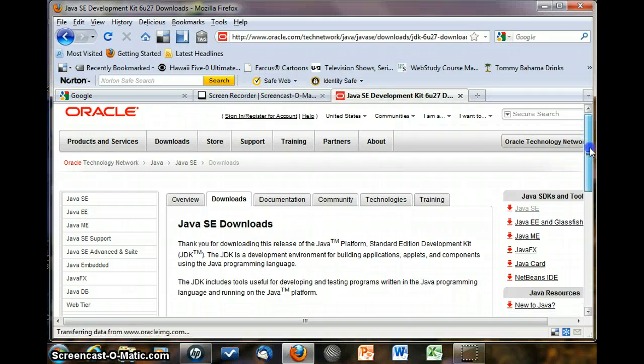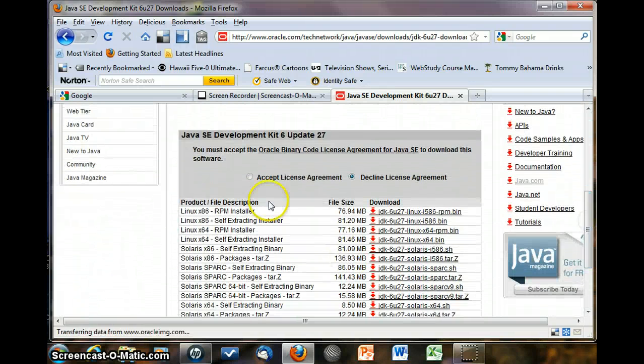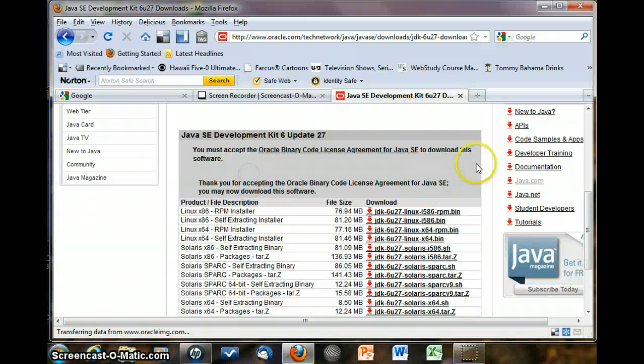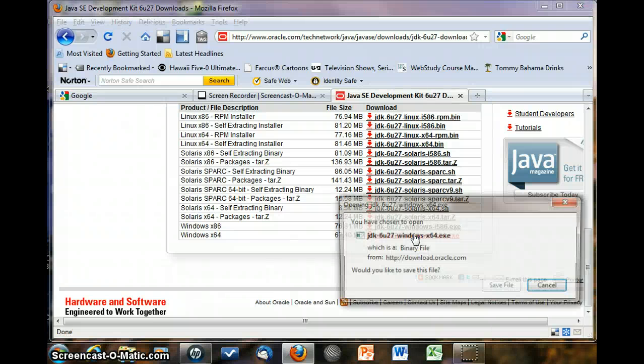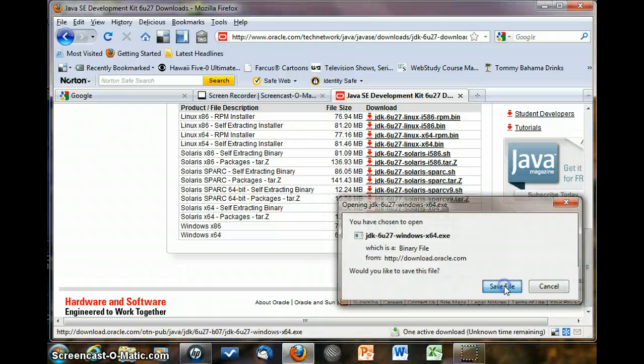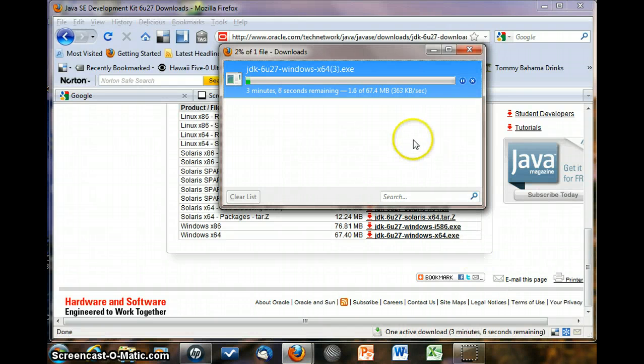Now, I will accept the license agreement. And since I'm on a 64-bit machine, I'm going to pick the Windows 64 here. Let me save this file. Okay, this is going to take about 3 minutes, so let me pause the video for right now. The actual time it takes you to download will depend on the speed that you have.